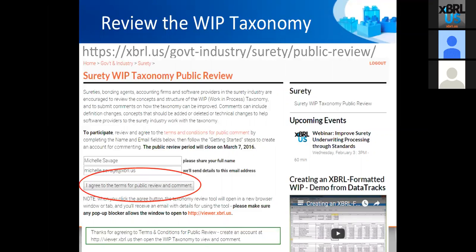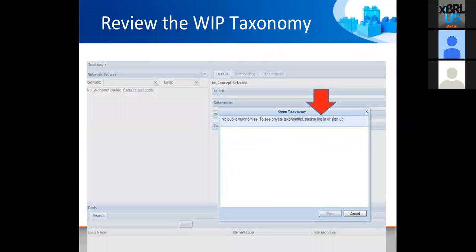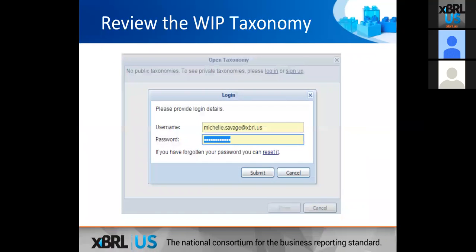Next slide. Once you do that and agree to the terms, you'll get an email which will have a link to the taxonomy viewer. You'll click on that. Next slide. It'll tell you that you need to log in. If this is the first time, you're going to have to actually click on the sign up, because this is where you actually sign up to get your credentials to edit the site. Next slide. So you'll sign up. You'll add your username and password. Next slide.